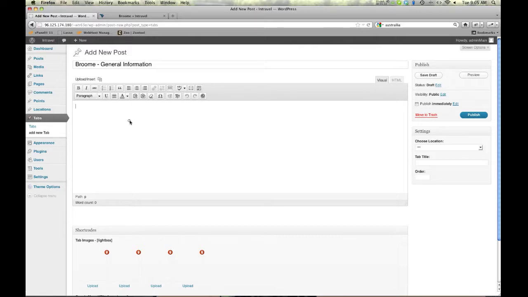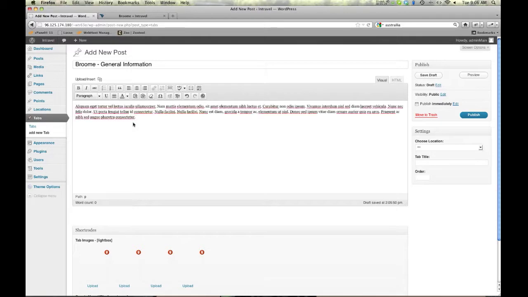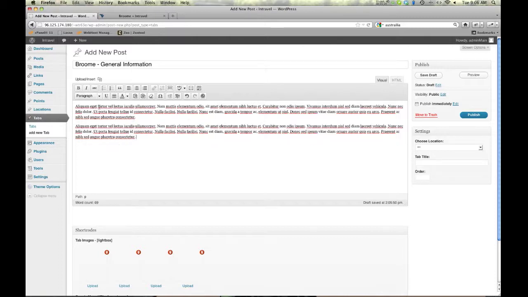Okay, and then next I can do whatever in this particular section. I can copy in text, I can add some pictures, whatever, that's clearly up to you. I'm going to drop some text in there. Maybe I'll do one more bit of text.